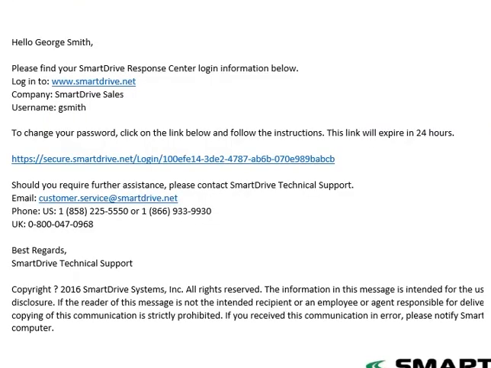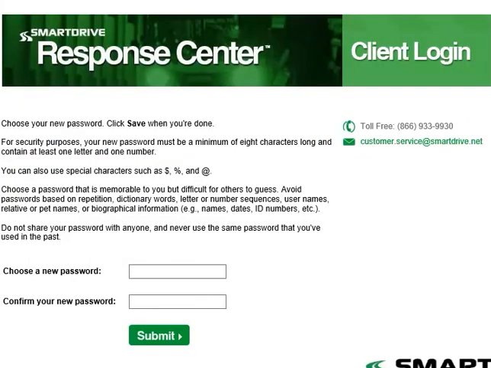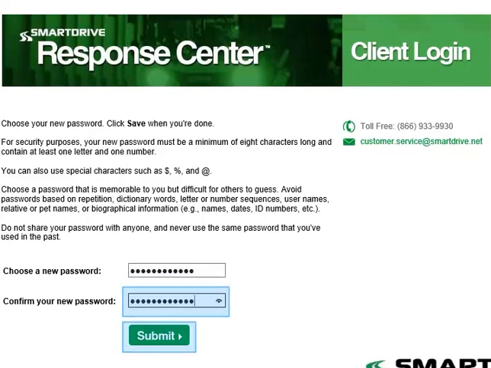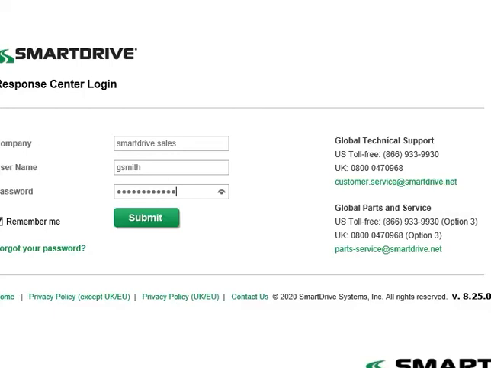Here is a sample of the email you will receive. Click on the link, as instructed. The link is only valid for 24 hours. The link opens a new page. Create a new password. Confirm the new password and click Submit. Now return to the Response Center login page, and enter your company name, username and password to log in.